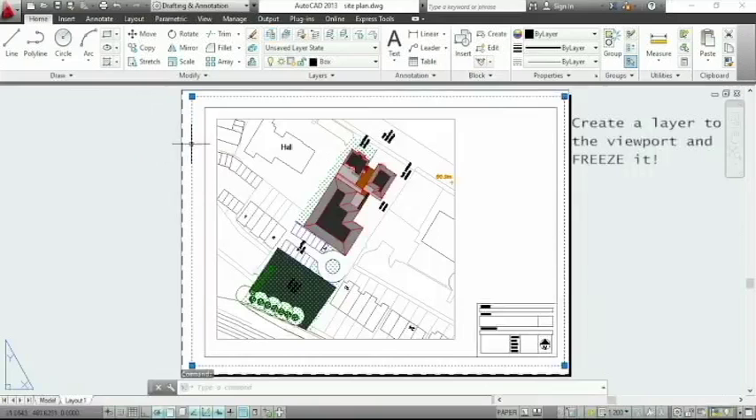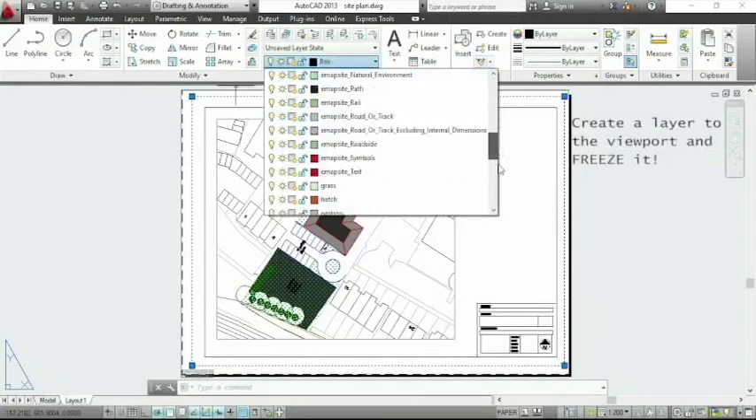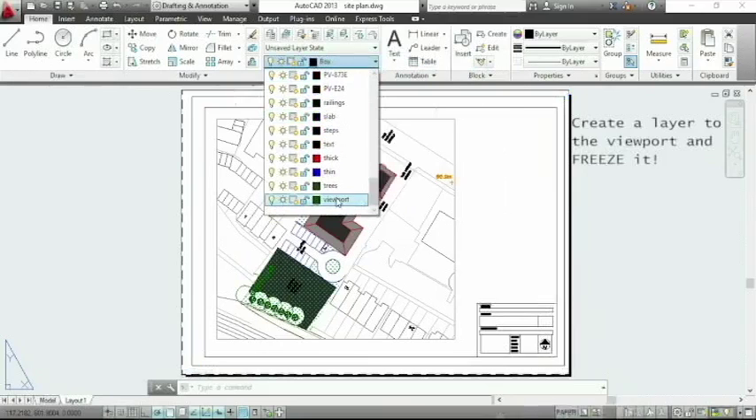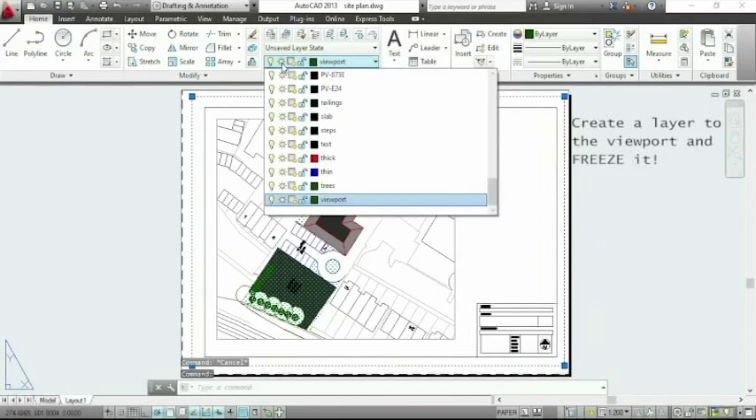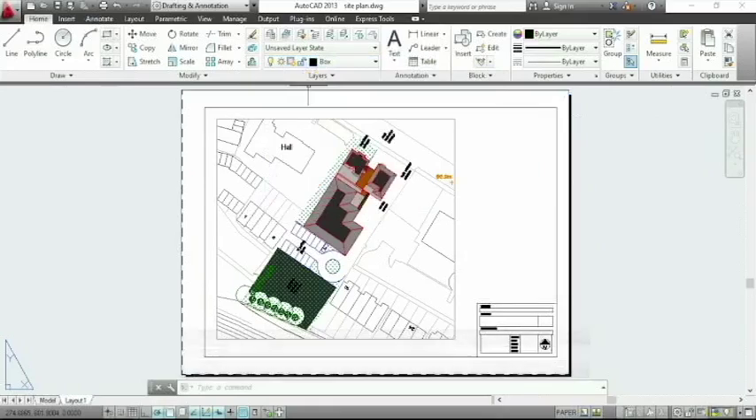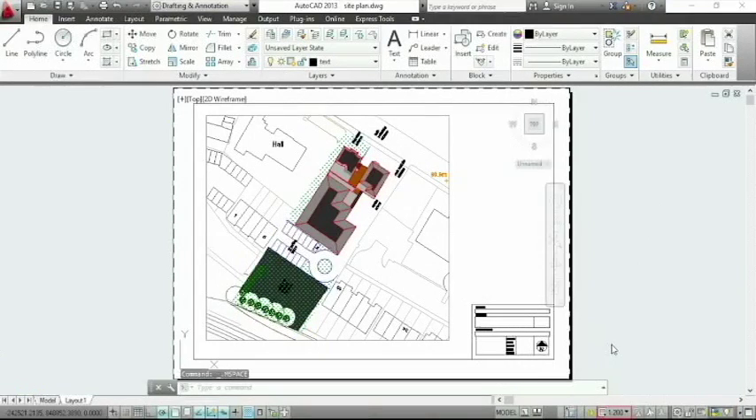Then I select the viewport and click here to change the layer to Viewport. Finally, I click again in the same ribbon and click in this icon to freeze it. Okay, now I cannot see the viewport. Finally, I'm ready to print, but before, it's important to confirm that my scale is correct. I switch again to Model, and we can confirm the scale of 1/200.